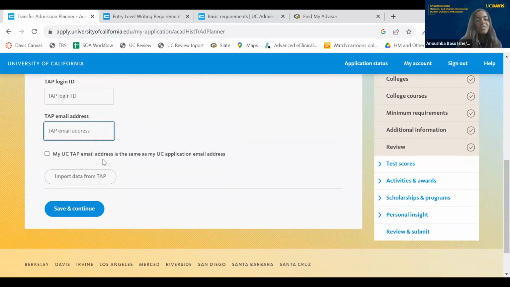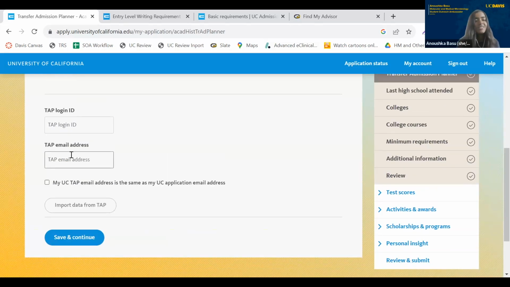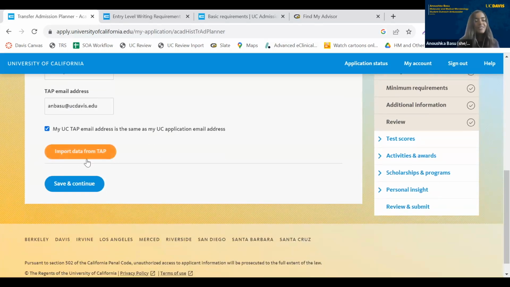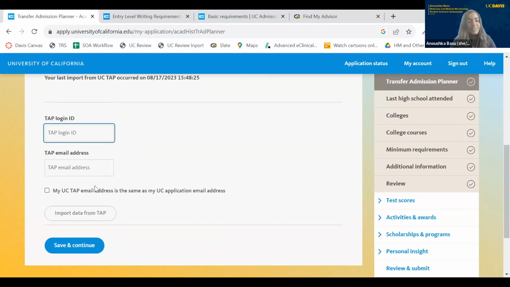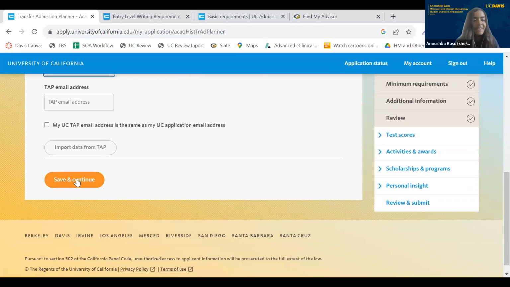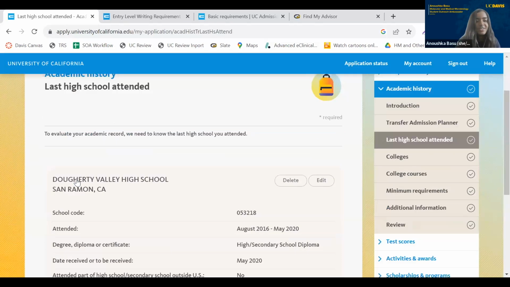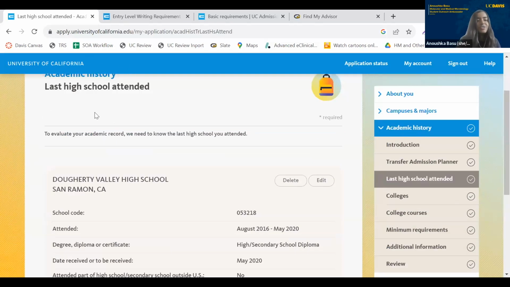But if you do have the same email address in your UC application as your UC TAP, you can just click this, then it'll automatically populate for you. I've already done it, so I'm not going to do the import data from TAP, but I could just import it again. I'll just do save and continue since I've already done it, and you'll see where that populates later.